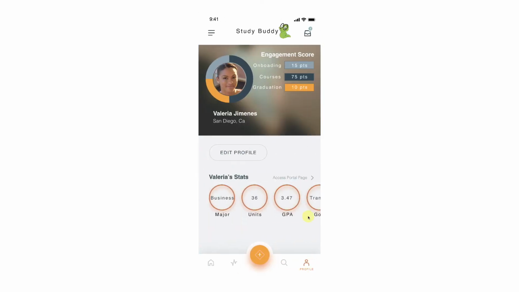Our student profile provides a quick summary of us. Here we are provided our engagement score that gives us points for engaging in key parts of our academic journey. We can later exchange these points for college swag at the bookstore. We can also quickly view information that we care about, our major, units complete, overall GPA, and academic goal, just to name a few. We also have access to our school's portal page to access additional academic information.